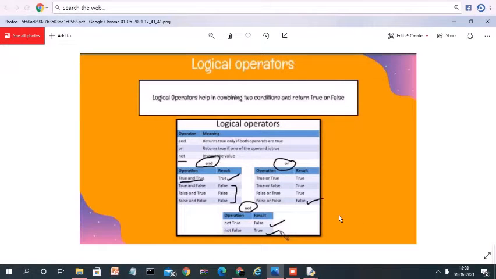So now the third operators are logical operators. Logical operators help in combining two conditions and return true or false. For example, and returns true only if both operands are true, or returns true if one of the operands is true, and not inverts the value.